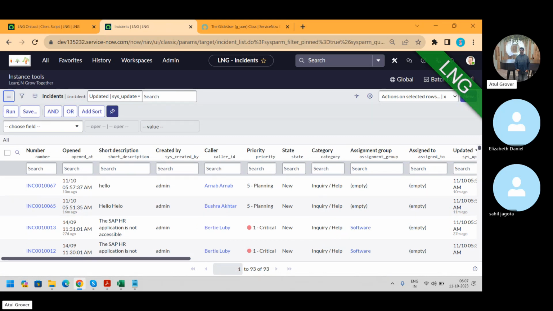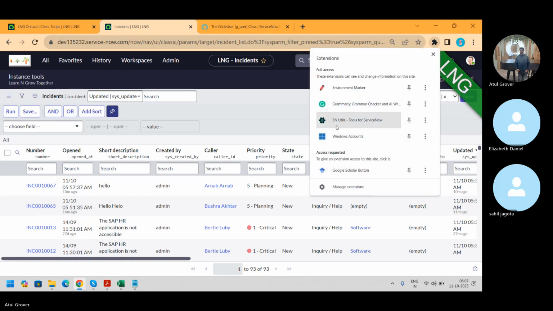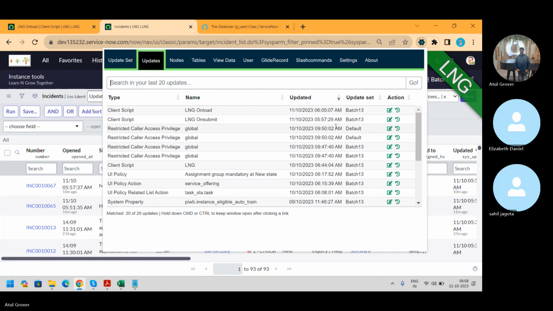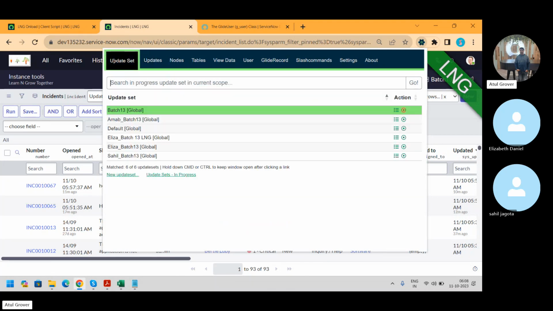Quick ways. So Atul, to enable this, what did you do? So what is the question? Sorry. Yeah, to enable this view, what did you do? You have to enable the extension. Okay. Search in Google Chrome for SN Utils tool for ServiceNow. If you notice, everything is getting captured in the update sets here as well. So this is my update set, right? This is what yours was.